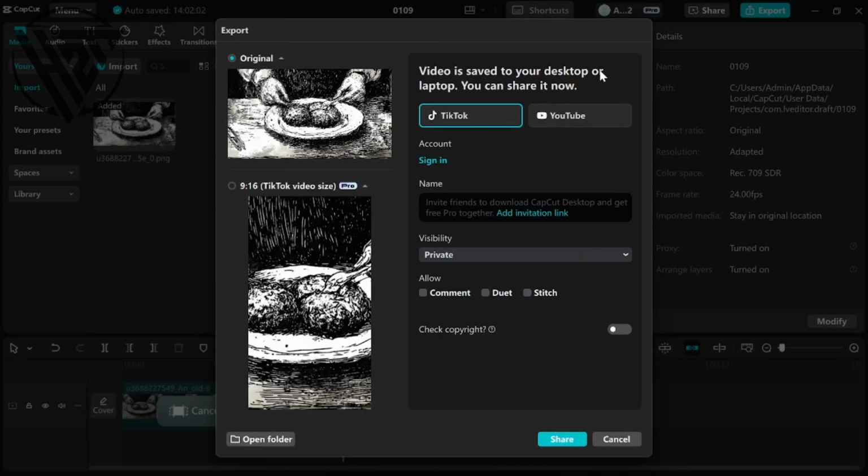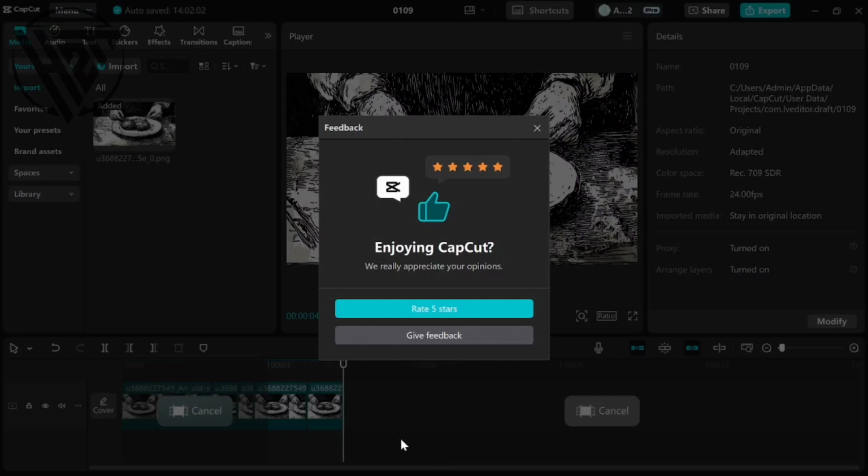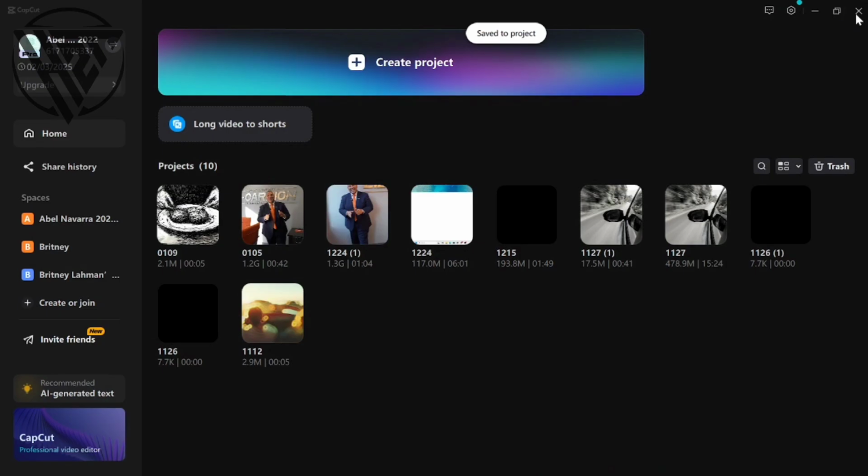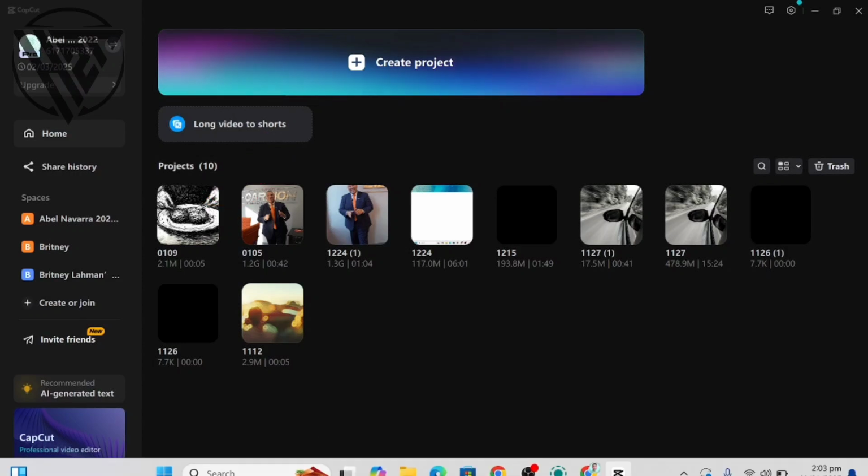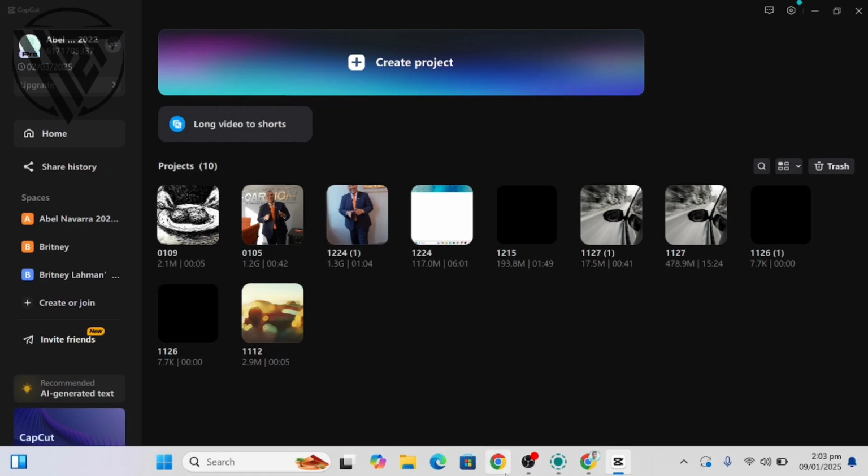And last, check your exported file. Once the export is complete, navigate to the save location and play the exported file to confirm it contains only the desired section. And that's all.